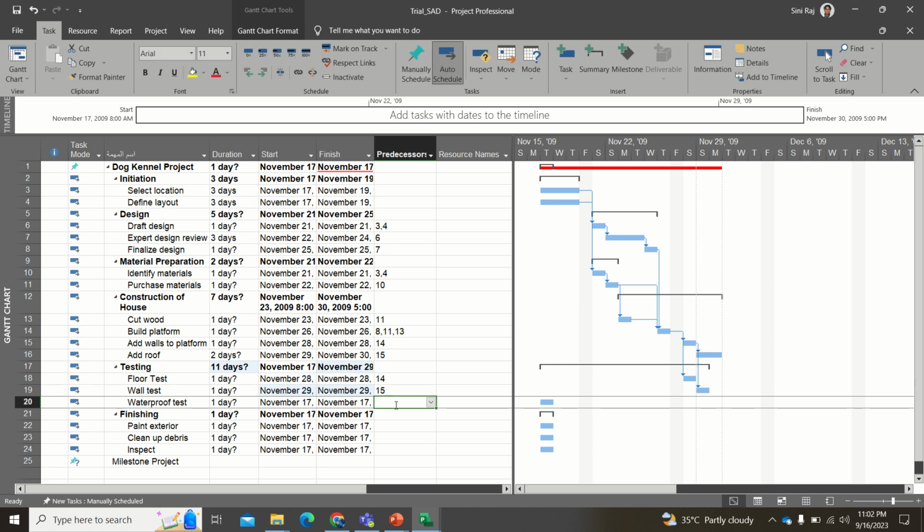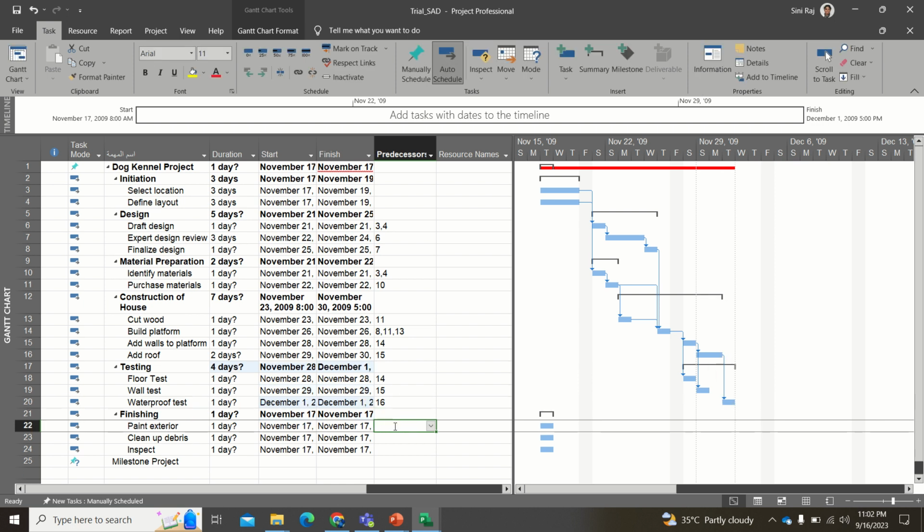And for the waterproof test, you could think like you have already added the roof. So these are the ones which come over there. And for painting the exterior, you should have the roof, and then you should have the floor, and then you should have the walls, and you should also have the waterproof test. You could do that, right?